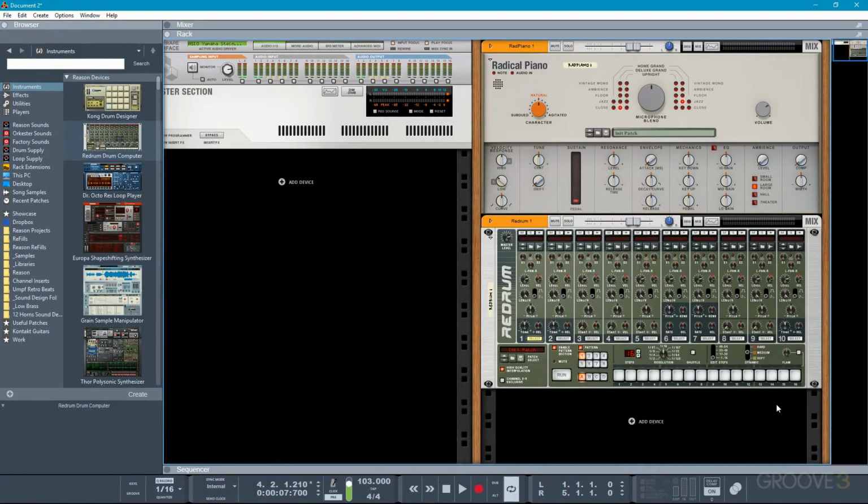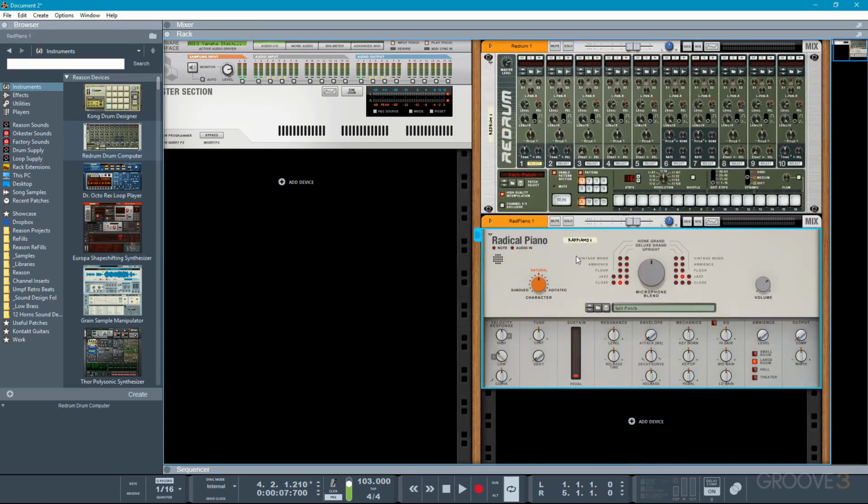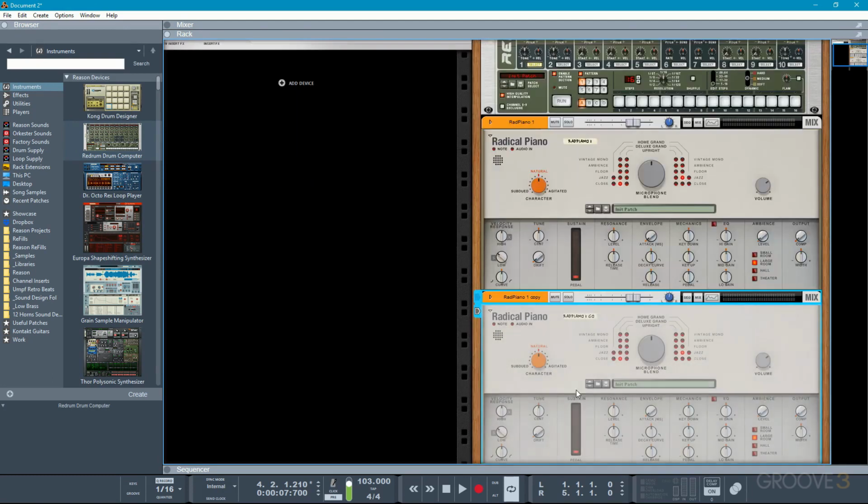Let's look at how devices in the rack behave and how to lay out your rack the way you want to. Devices in the rack can be moved by clicking and dragging, either on the instrument itself or on its mix channel. Holding Control or Command while dragging will duplicate the device. You can drag a device into a new rack column by dragging onto the wooden divider.